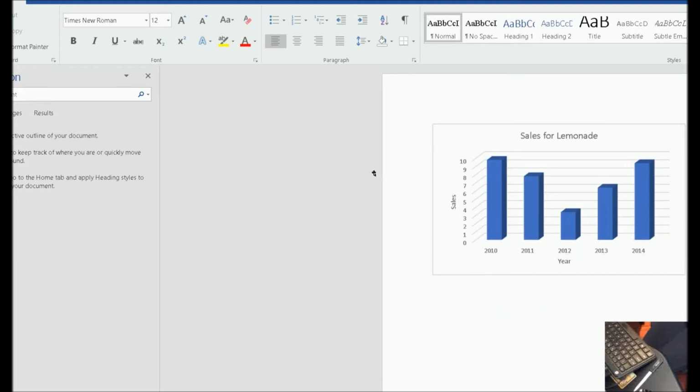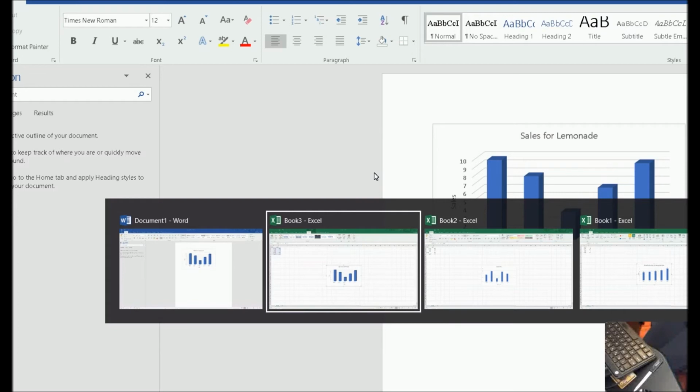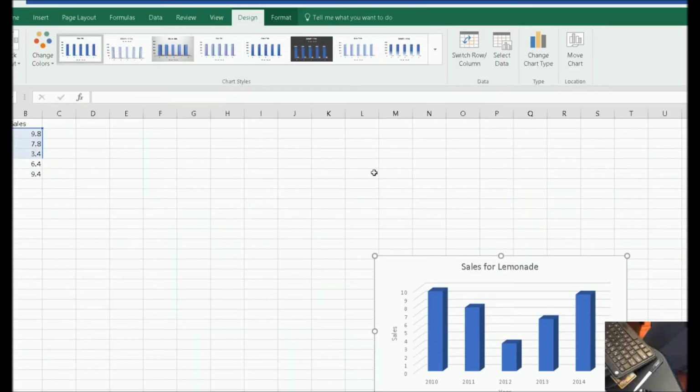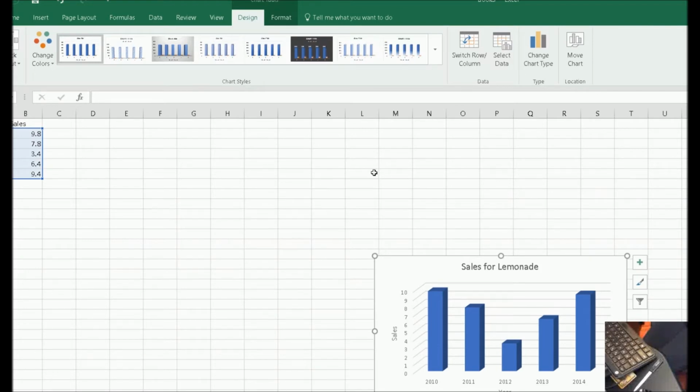Okay. Now, what I'm going to have you do is Alt-Tab back to Excel. Alt tab, Book 3 - Excel. And I want you to go into B2, and we're going to change your graphs. And it's automatically going to change in Excel, and it's automatically going to change in Word.